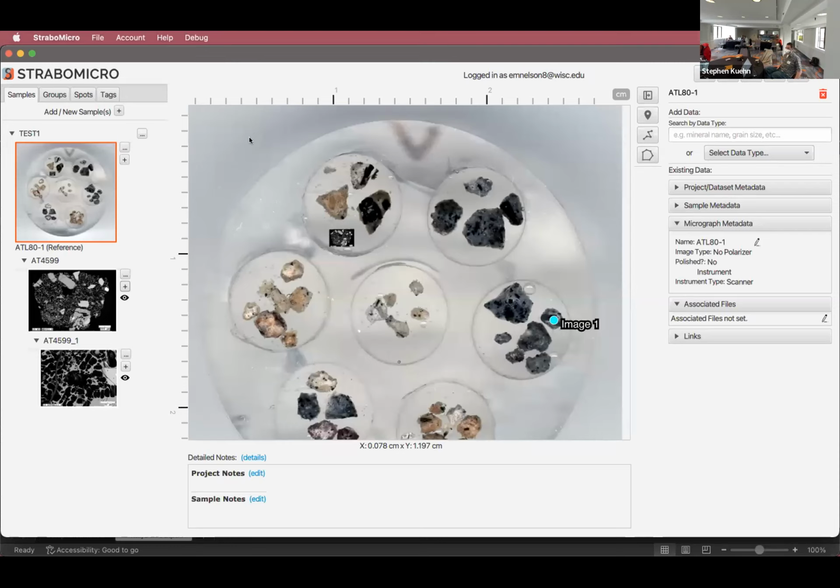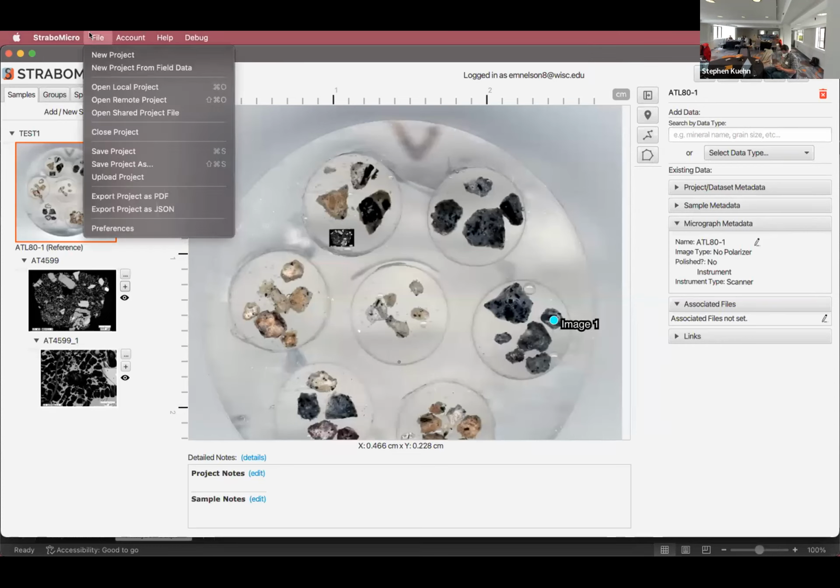Can you print an entire package, one copy of Strabo Micro, give it to somebody on a thumb drive, and they walk into their lab and load it into their Strabo Micro? Yeah, absolutely. You can save these as local files, right to your desktop or whichever folder you want. Then you'd put that on a thumb drive and open up a local project.